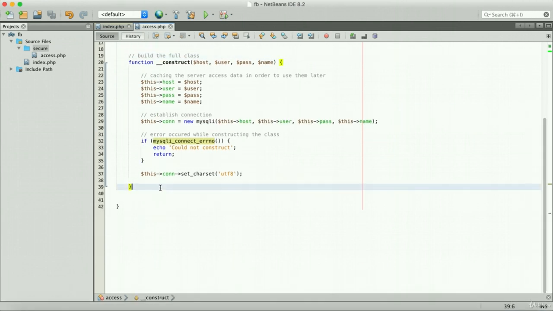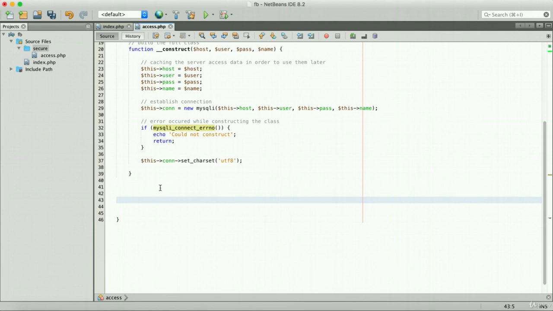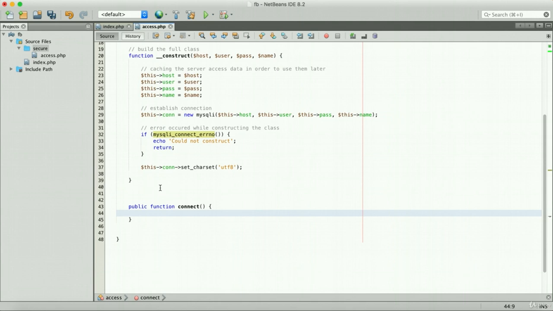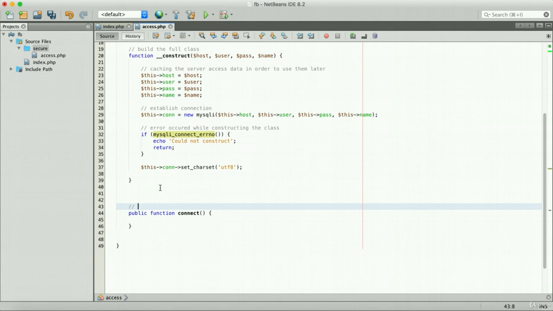That's it. Okay, let's now write the function for connecting to the server. The function will be public. It means that this function can be executed from another PHP file or PHP class. Public function connect, open and close round bracket, open curly bracket. So this function will establish connection with the server.